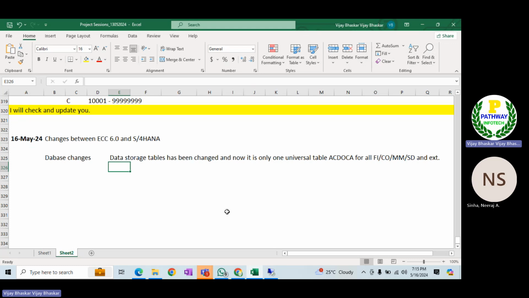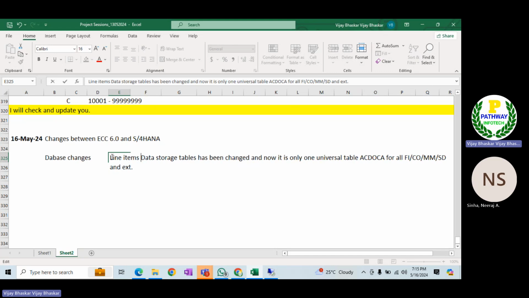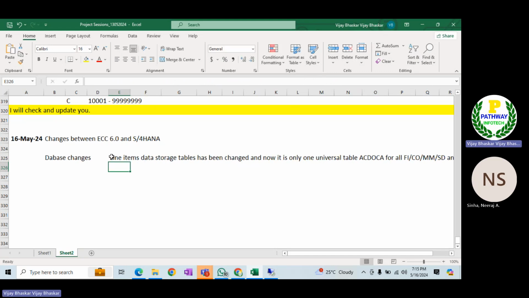Now, remember one thing: I'm only talking about the database changes, the data storage. Data means line items data storage. I'll put it straightforward: line items data storage, database tables, data, has been changed. But the master data tables still remain the same.